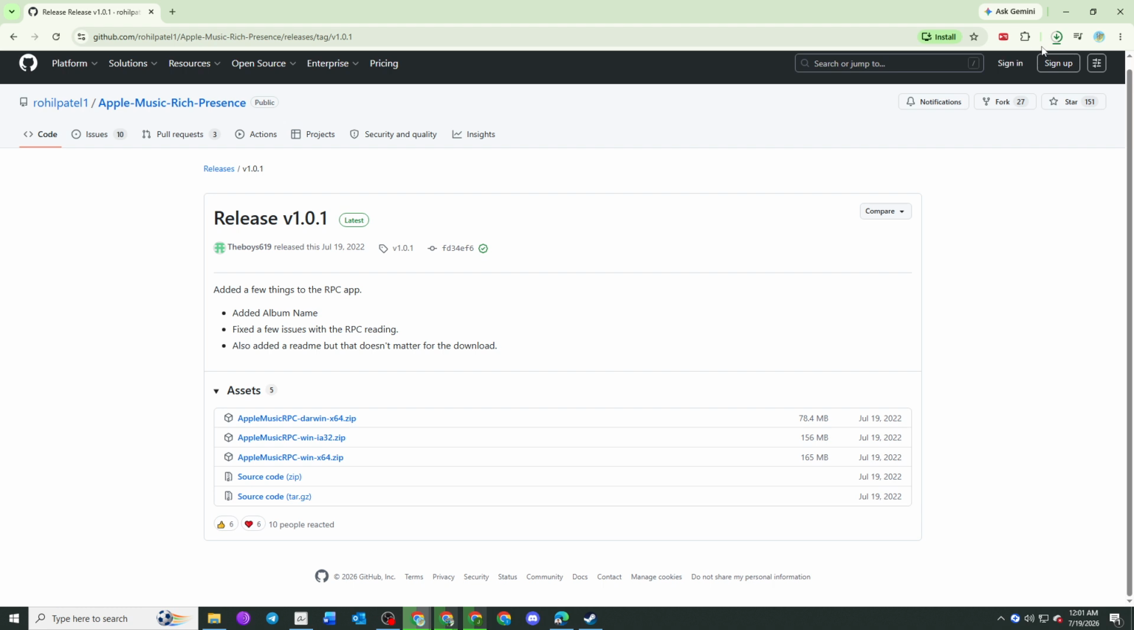When the zip file has finished saving, open your Downloads folder and locate the file you just saved. Right-click on it and select Extract to unpack its contents. After the extraction process is complete, open the newly created folder. Inside, you'll see several files.